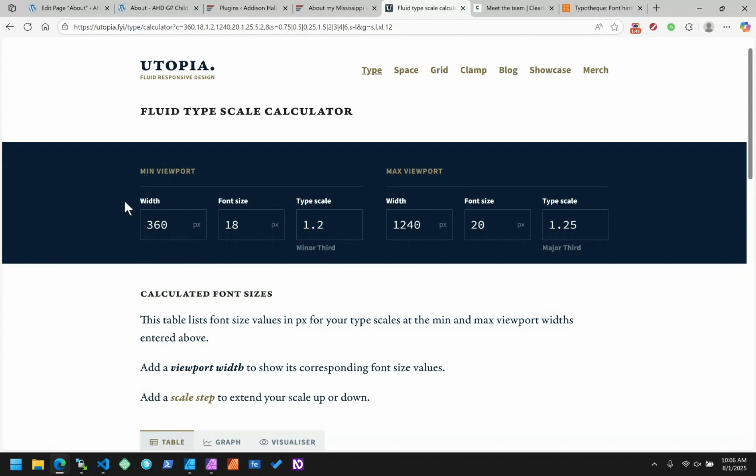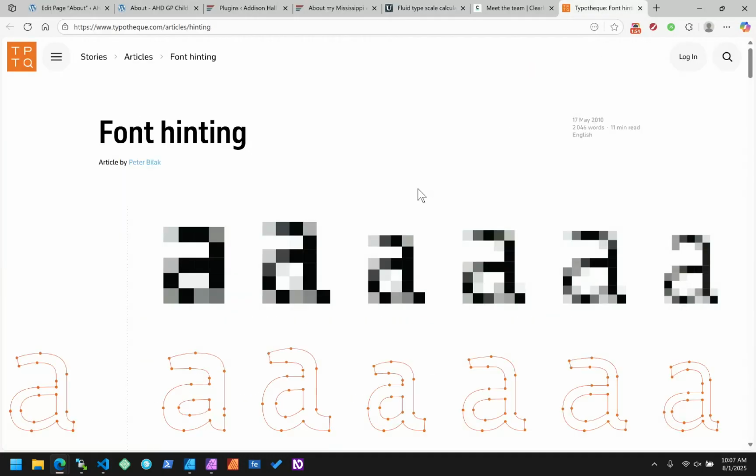One of the reasons I was hesitant to get on this is I'm a throwback from the old days, and I can remember when we had low res screens and type hinting was a thing, and I had to look this up and remind myself. This is from 2010. This is Peter Bilek. I'm probably butchering that, and I'm really sorry. Awesome type founder, been around for a while.